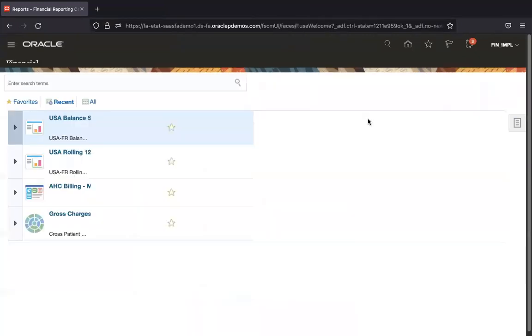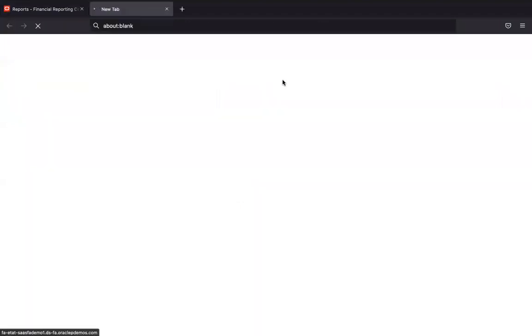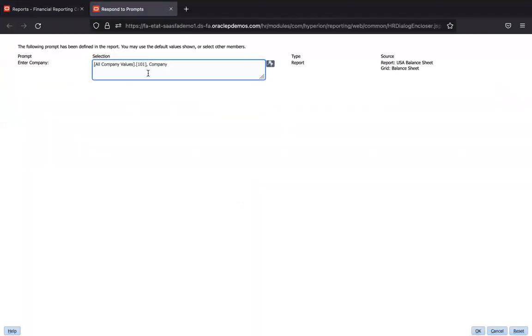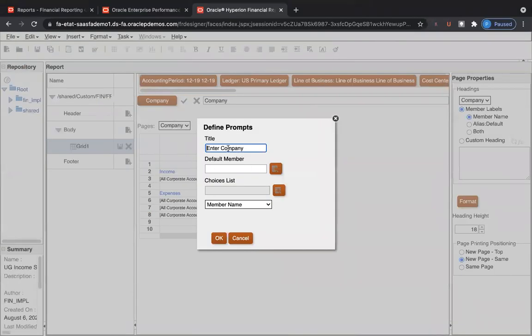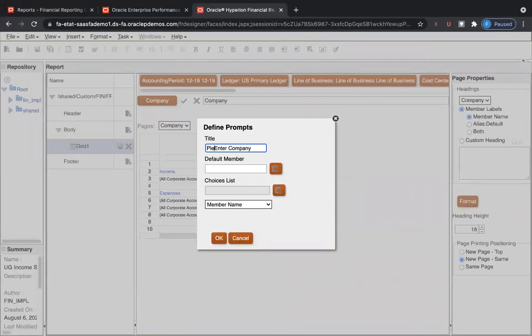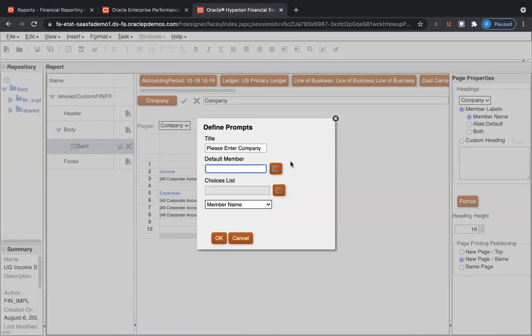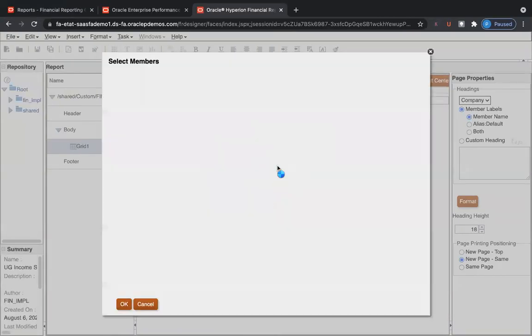If I click OK on this and execute the report again, what do you see? You see the prompt showing up first, right? So what is being selected here? What is showing up here? Selection. What exactly do you want to see here as a title or prompt? You could say please enter company. And you can also select default members. You see some members are selected as default here, right? You can select what companies you want as a default for your report.